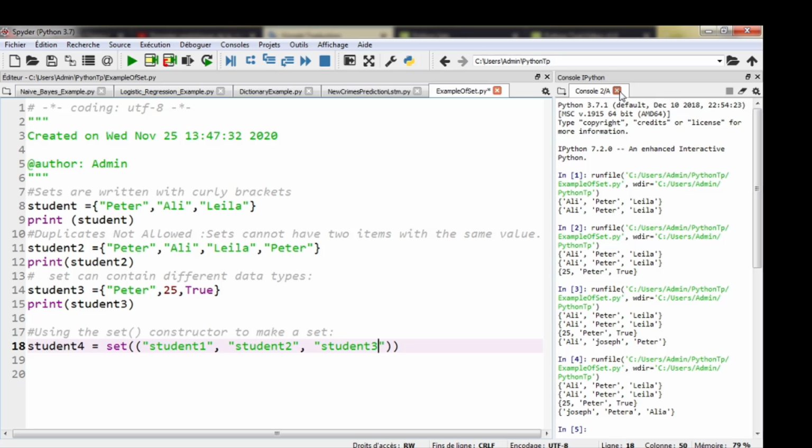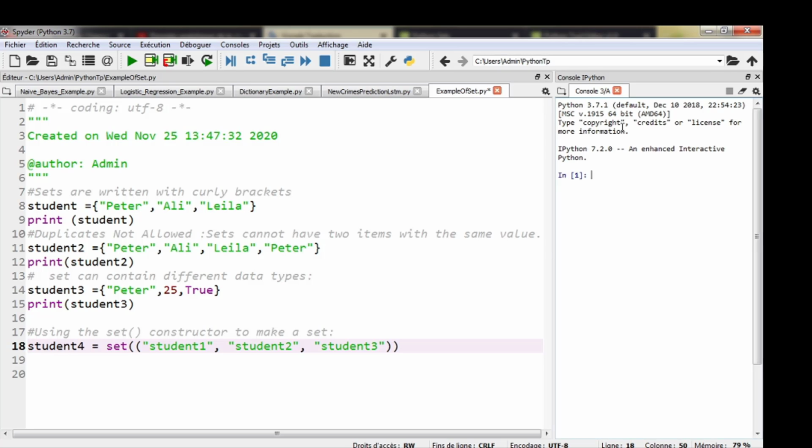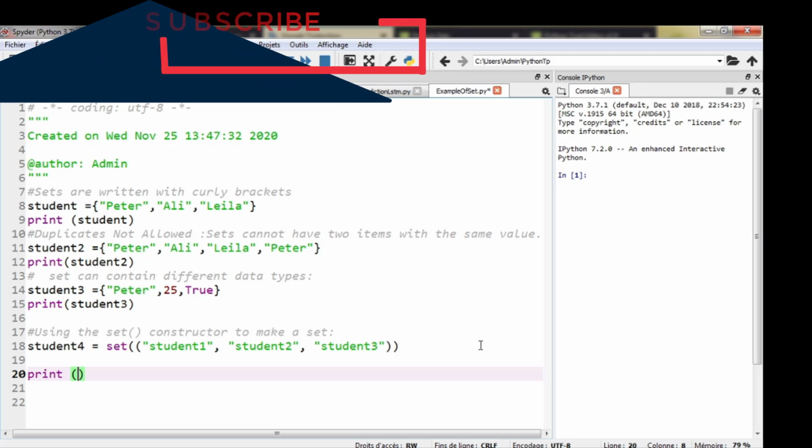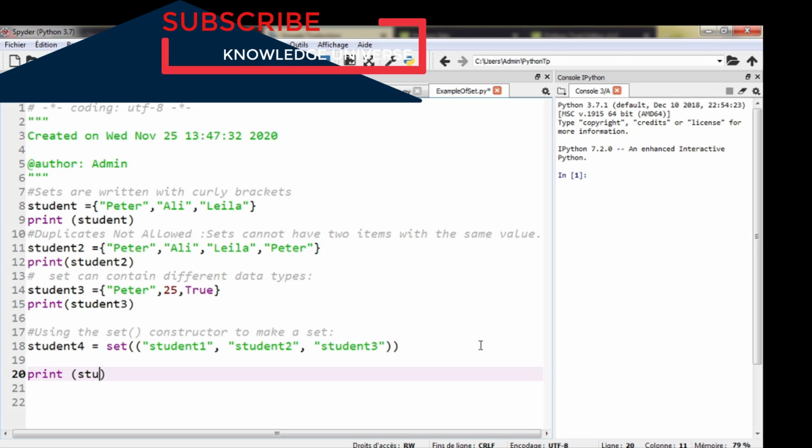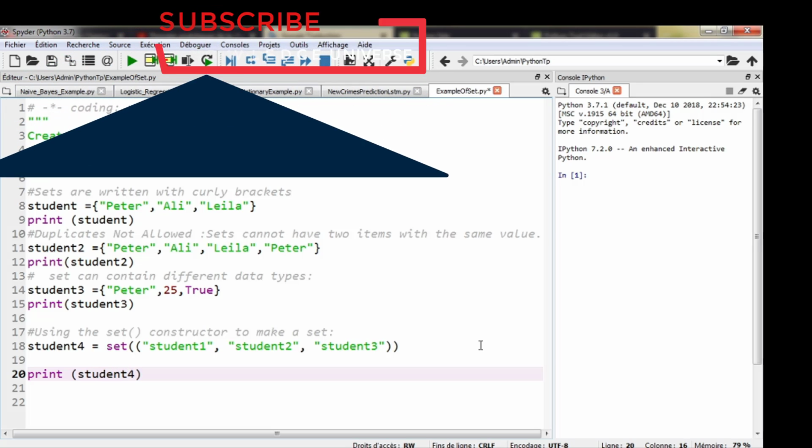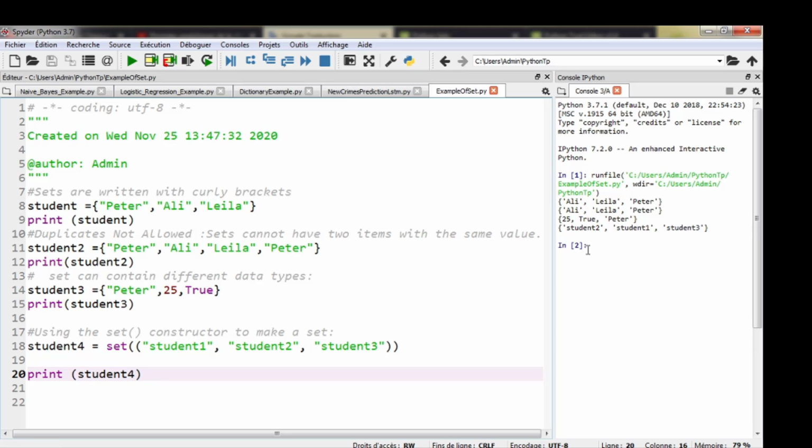In Python, there is another way to create a set by using the set constructor. For example, here I use the set constructor to create my new example of a set. This is the set constructor, and here are my 3 items or 3 values. This is the first student, the second and third students. So this is another way if you want to create a set in Python. Now I print this new example of a set made with the set constructor, student 4. So this is my new set created by using the set constructor.